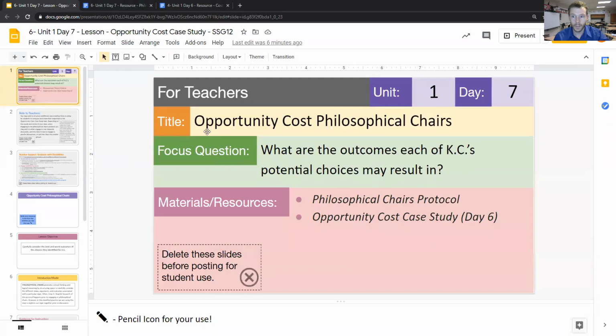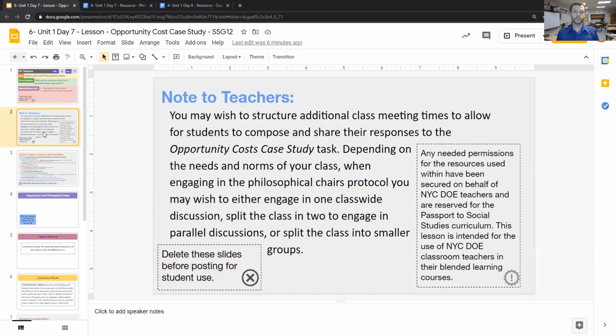And our focus here is really going to be looking at what's happening on day 7 with the topic of philosophical chairs and thinking about the outcomes of each of Casey's potential choices and what they may result in. And the materials that you'll want to refer to are the philosophical chairs protocol, which we'll go over in a few minutes, and then the opportunity cost case study from day 6. This material can all be found as part of the Passport to Social Studies for Digital Learning curriculum materials in Economics Unit 1. I just want to point out a couple of things in terms of the note to teacher.